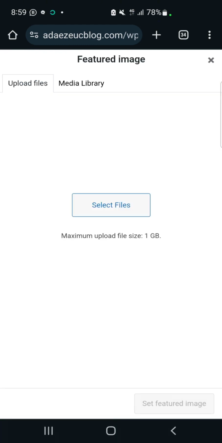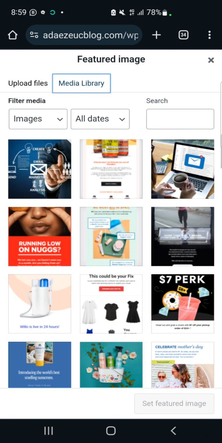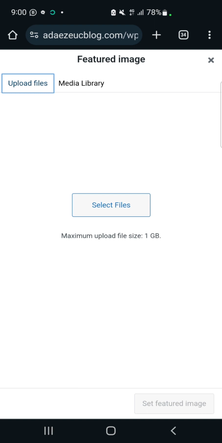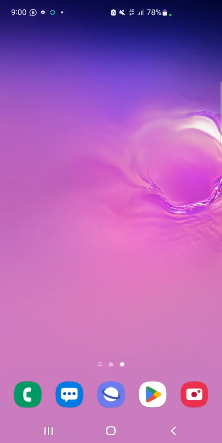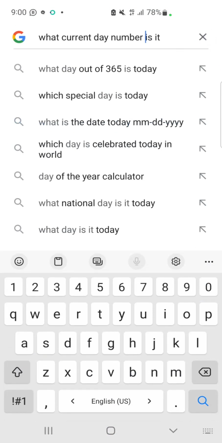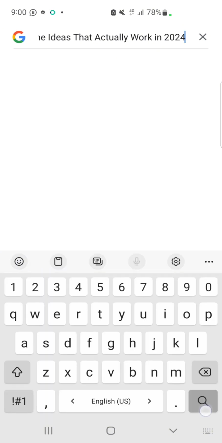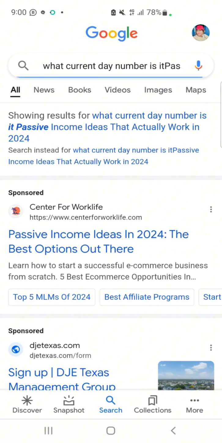So here we are going to add featured image. So see library. I can import from my phone. Do I have image later? So I'll go to Google and get image because I don't have any one I designed right now. So I'll paste the title of the content so I can get image that is related to it.